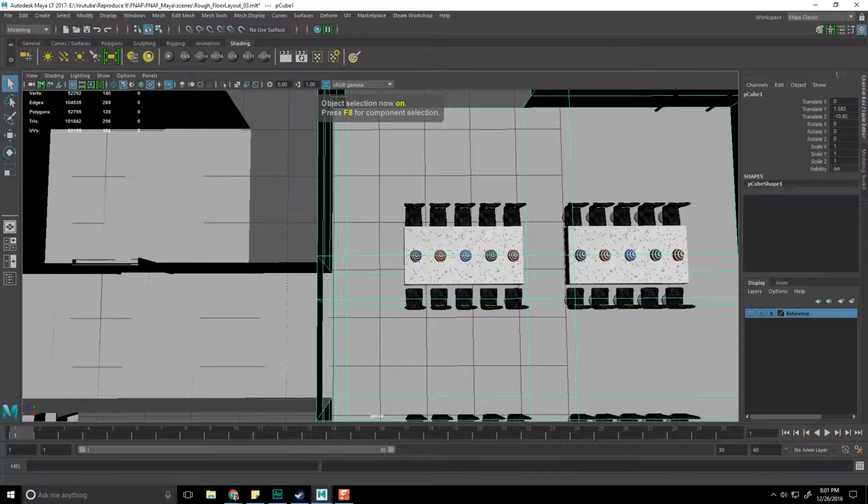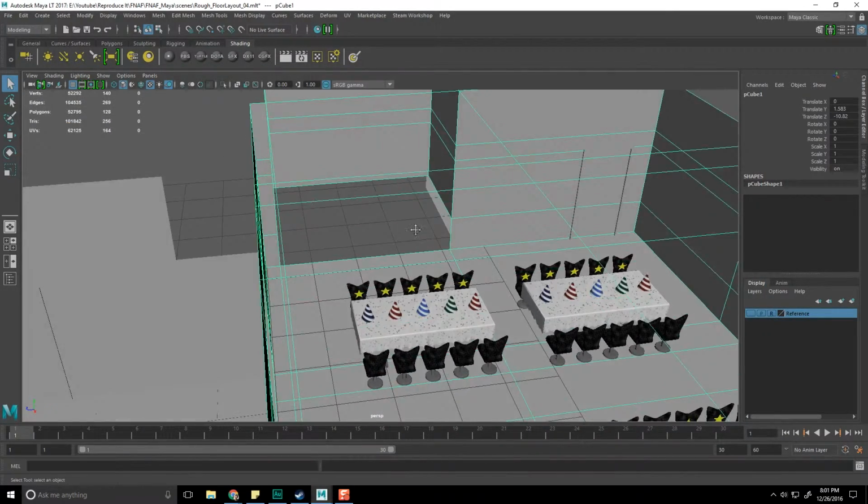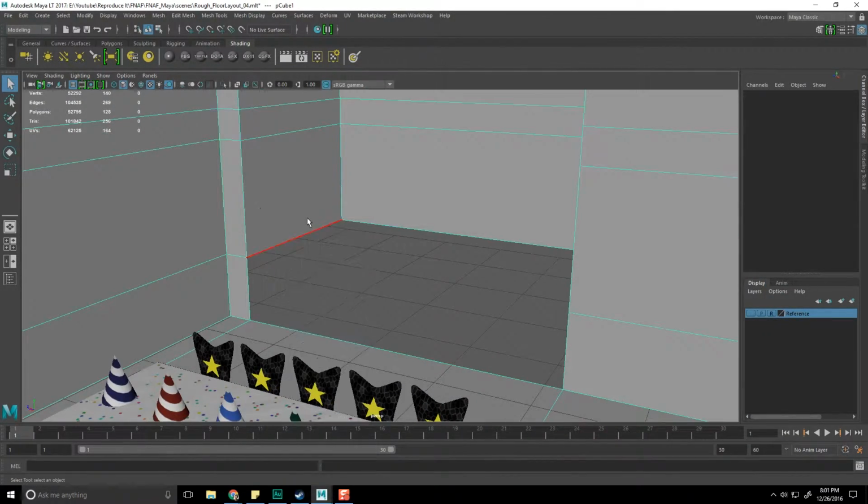Okay, save that. I should actually probably save these to a new scene. So rough floor layout, 03, 04, enter. Good. Now that I have that, let's repair these elements.